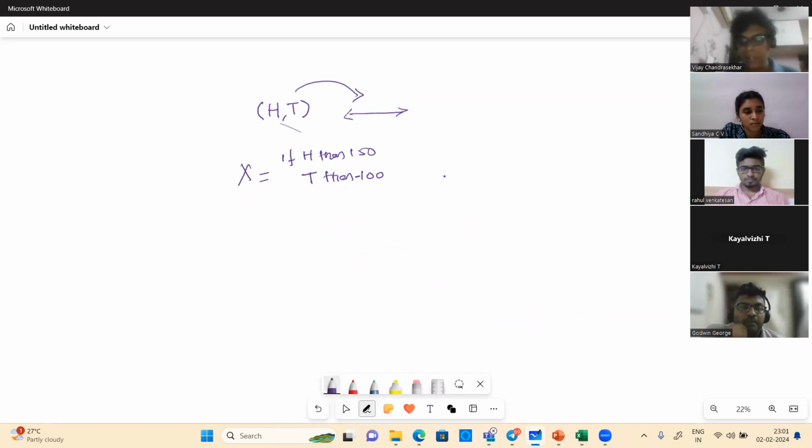Now, can I define a new random variable Y? This random variable is the variable from your perspective. If head, what will happen in this case? Minus 150, exactly. If it is tail, then you gain plus 100. Okay, so now let's do the same thing.